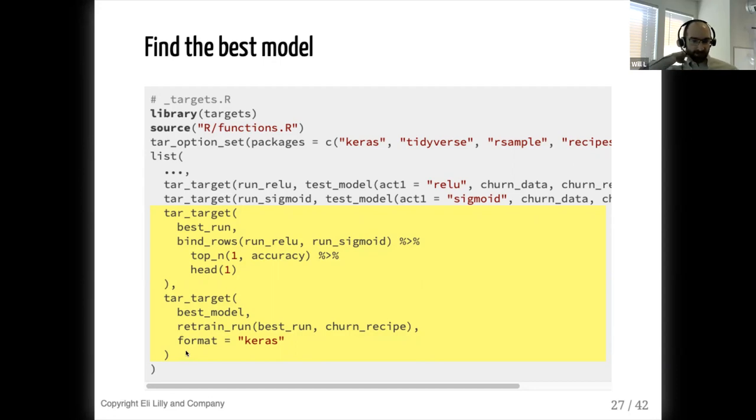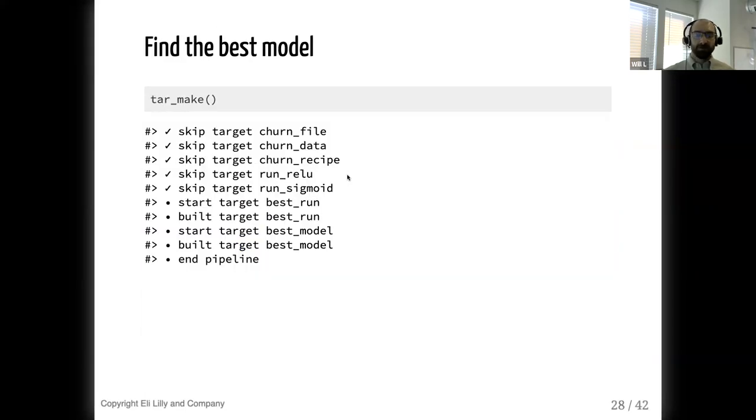This retrain run function does the same thing as our other model fits, but it returns the actual model object. And this might be the model that we want to deploy to production. If we have the model object, we upload it somewhere, we put an API around it that can accept prediction requests. That might be a thing that we use on this model object that's returned at the end. And as before, only the new targets rerun and everything else is skipped, including these potentially expensive model runs that we already did.